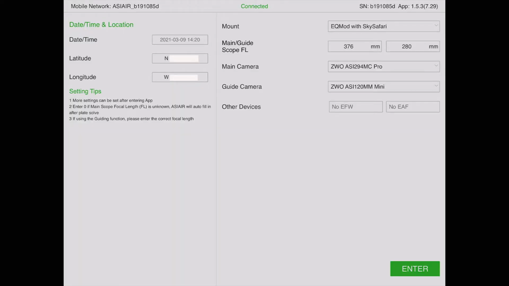Then you also have the guide scope focal length, the 280 millimeter, which I use with mine, and then the two cameras: the main camera, which is my 294MC Pro, and my guide camera, which is the 120 Mini. And then the other devices, I don't use either the filter wheel or the focuser, so I don't have those. They're not highlighted, they're shaded out, as you can see in this particular settings screen. So that's really helpful, and I think that really works very well as a setup to start all the detail that goes into the Air Pro.